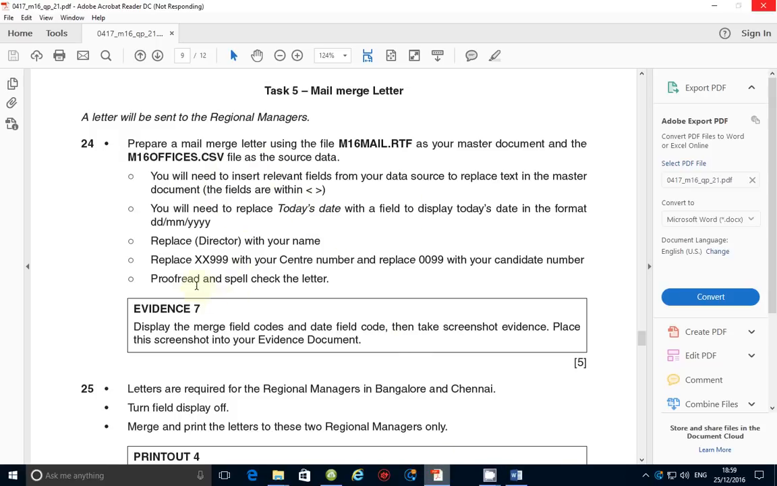Now the question paper just tells us to proofread and spell check the letter, which I'm not going to do for the sake of time. Now evidence 7 says to display the merge field codes and date field code, then take a screenshot and place it in the evidence document.